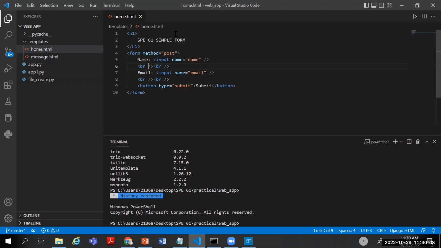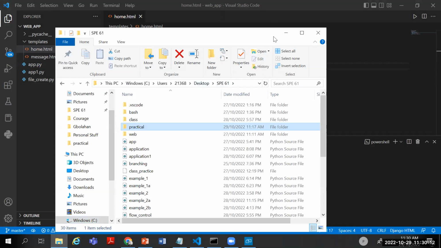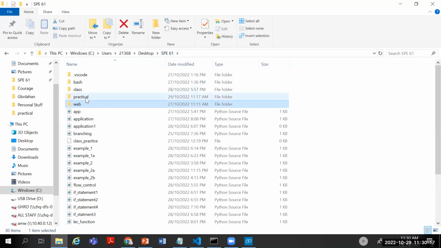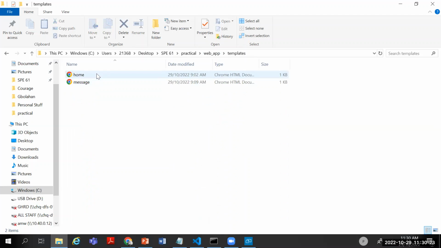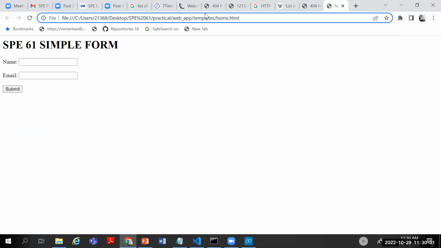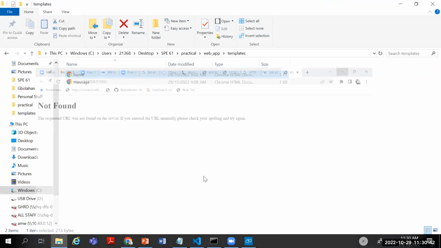This is HTML code, it's not Python code. You can open the HTML on your browser as a static page. So let's go to the web folder, templates, and I can open home. You can see it's just a simple form. This is just the HTML file, and I want to interact with this HTML file using Python. So I go to my Flask code.